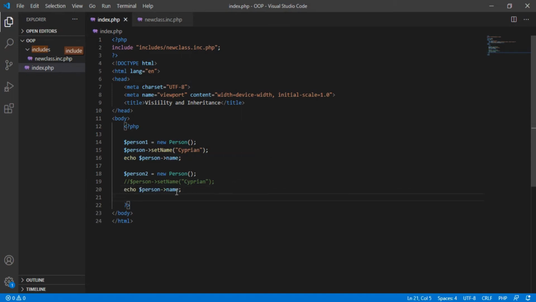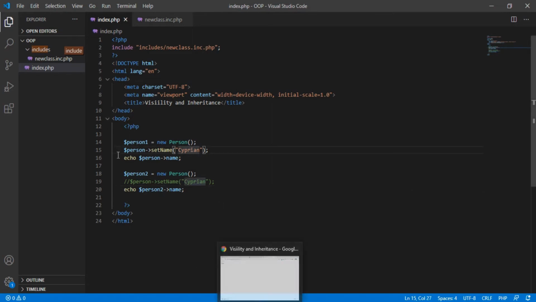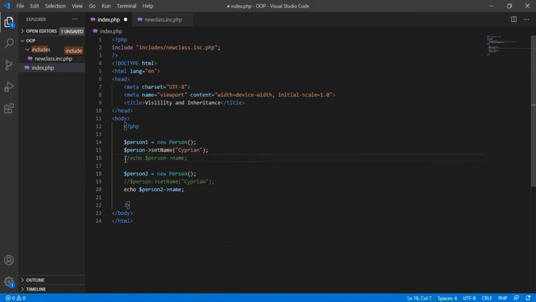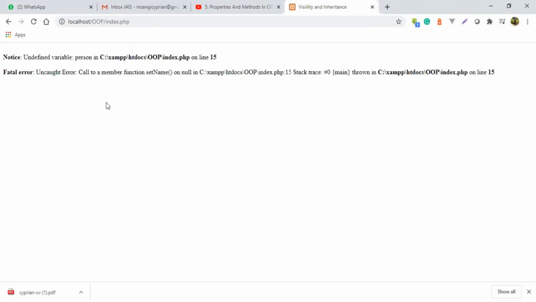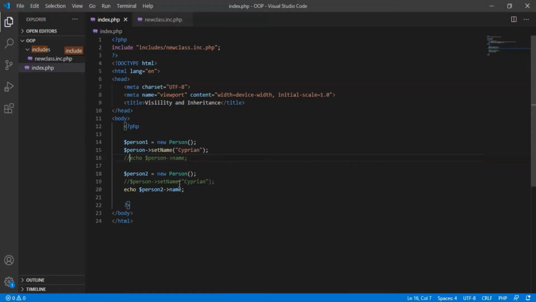So I think some of you can guess already that I'm going to get the name Cyprian, but no. Let me just run this so that you can see what is going to happen in the browser. We have an undefined variable person on line 15. What is wrong with this? Let me check. It's supposed to be person 1. That's where I got it wrong. So let me refresh again.